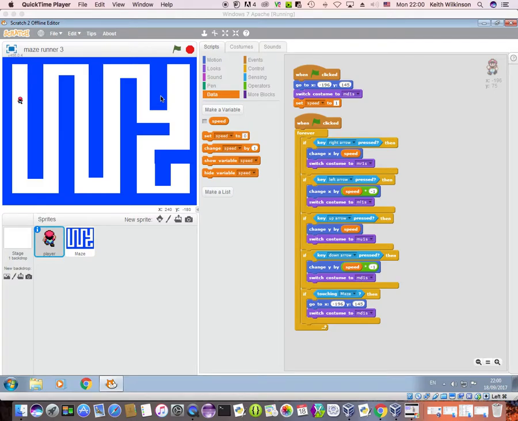In this video we are going to use another variable. In fact, we're going to use two variables. We're going to use one to replace this -196 here and one to replace this 145. This is the start position of Mario when we click the green flag. So if I click the green flag, we can see Mario goes to the start.